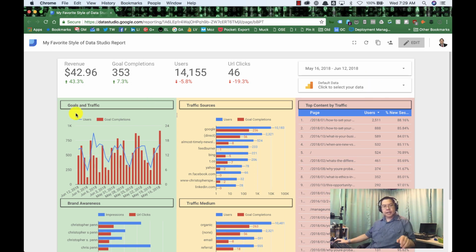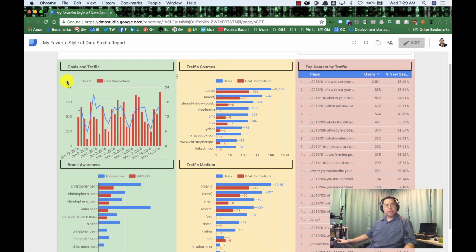Now, on the left-hand side, we see goals and traffic. Blue is the number of users, red is the number of completions. Is there a trend, and how well do these two relate? What I've had to do here is set 2 different axes, one for the users, one for the goal completions. Otherwise, you wouldn't be able to see it; the red lines would be minuscule.